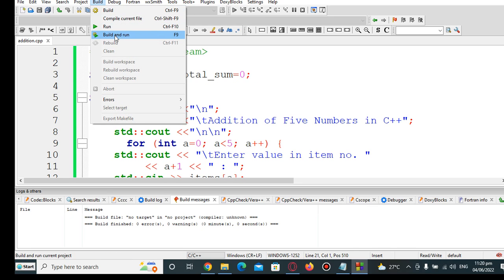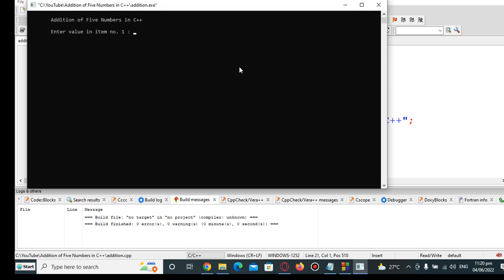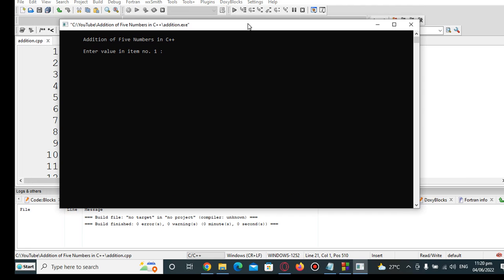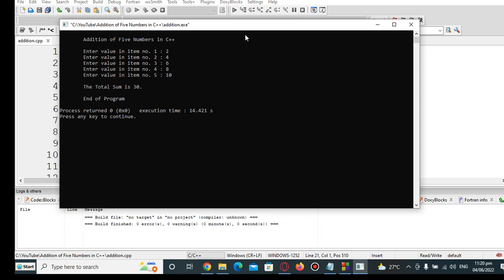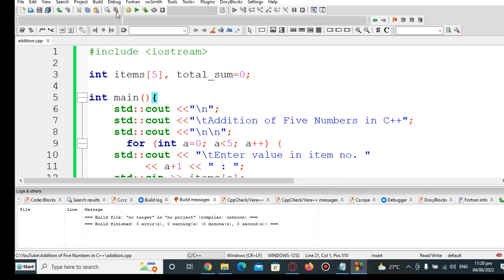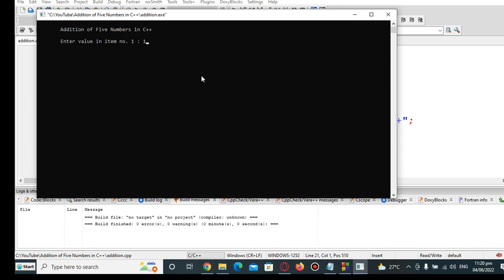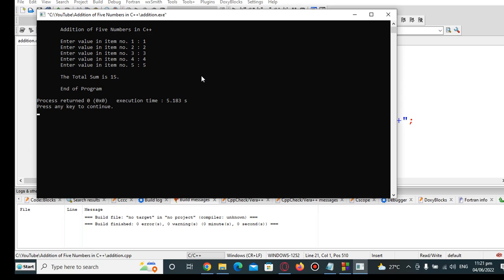Go to Build and Run, or F9. Okay, our program is running right now. Addition of 5 numbers in C++. Let's see, we enter 2, 4, 6, 8, 10 in the 5th element. So the total sum is 30, and the program ends. Another example, item number 1, we enter 1, 2, 3, 4, 5. So the total sum is 15, and the program ends.